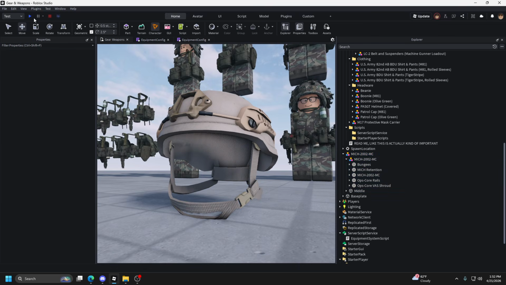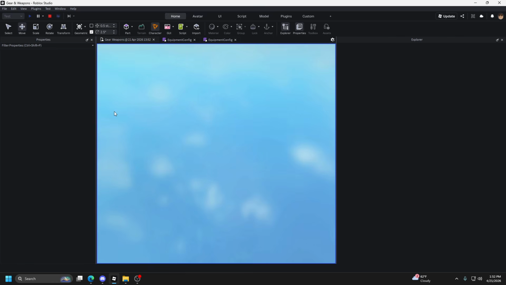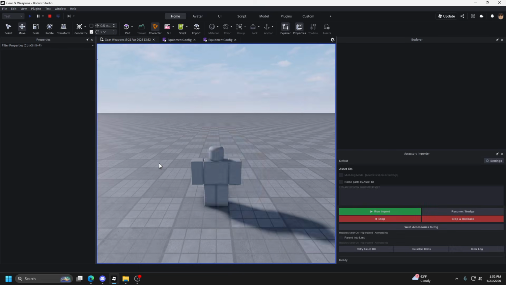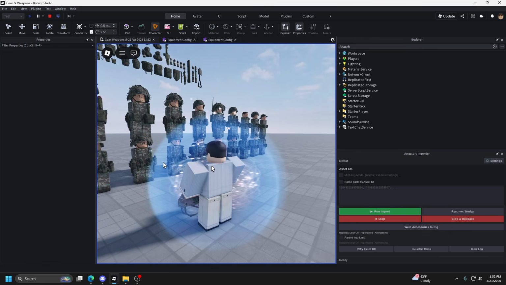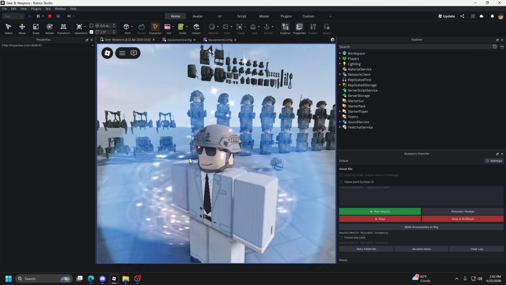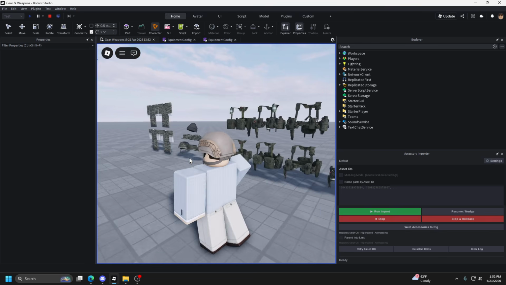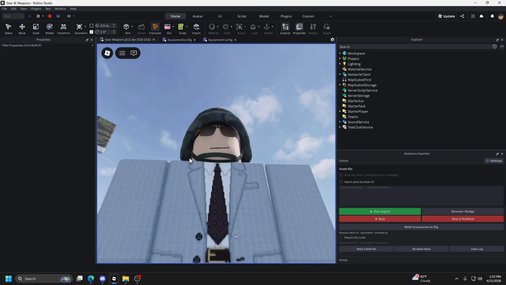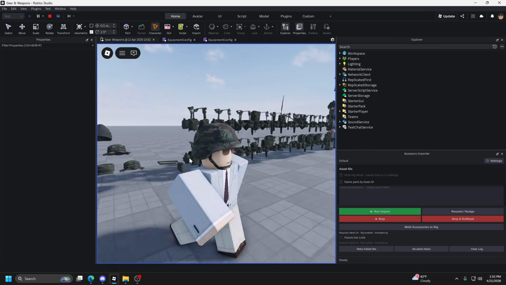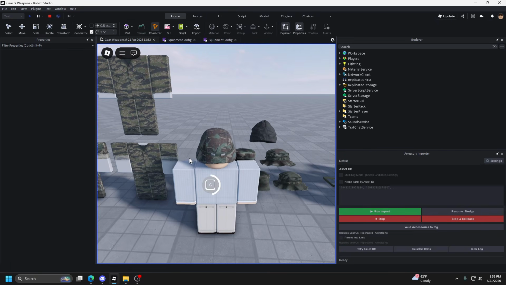Alright, now we're gonna go ahead and attempt to try it out. As you can see, it's on my head, and then if I go over here with this stuff, it will swap out for it because it's helmets and hats. So, yeah, that's basically the gist of it all.